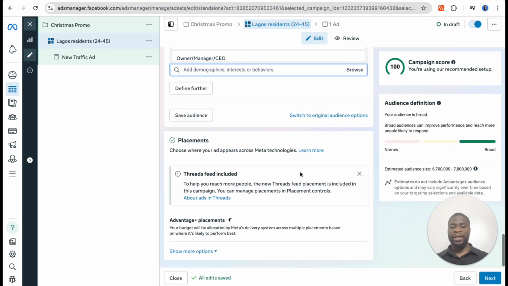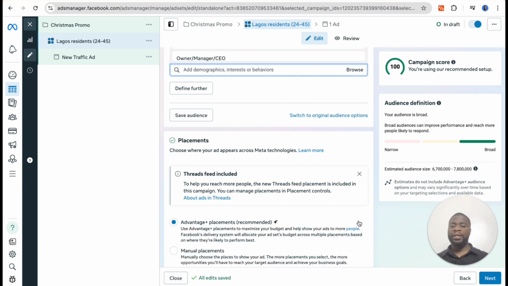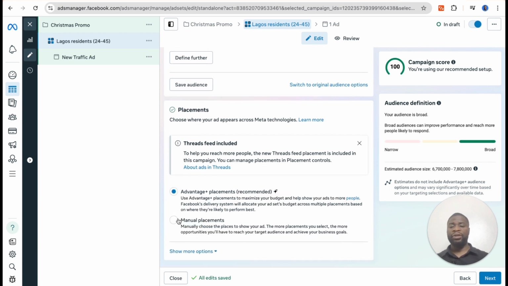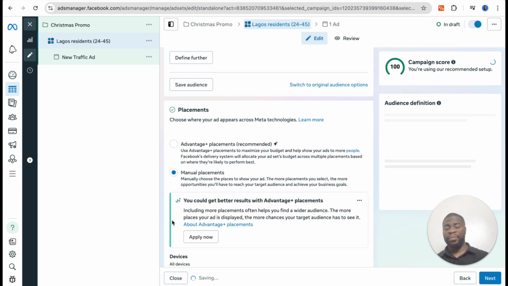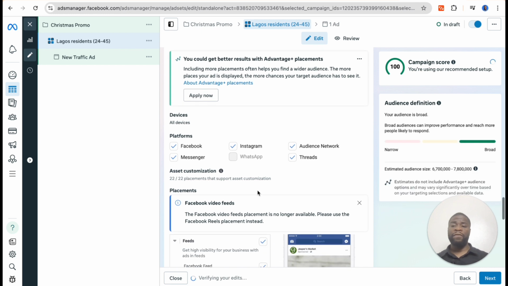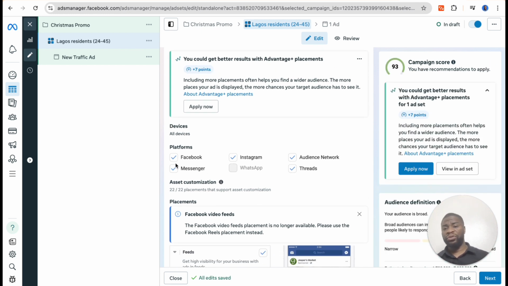Now scroll down, and the next thing to set up is your advantage placement, meaning where do you want your adverts to be shown. I always advise you select manual. Why? Because it's important that you are able to track what platform is working and which one is not. So you want to do one platform per time. Same with the location. You want to do one location per time. So you want to run your ad to Lagos and ensure you are doing just Lagos. Run to Abuja, ensure you are doing just Abuja. So that later on you can then compare, is Abuja doing better than Lagos, or is Lagos doing better than Abuja, right?